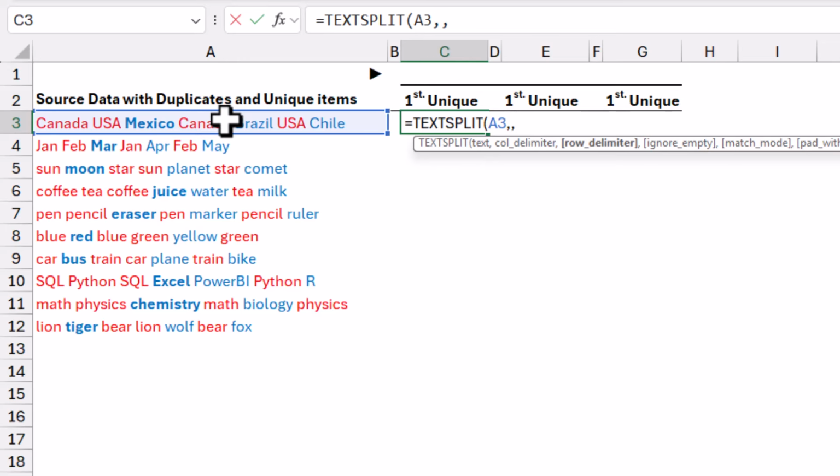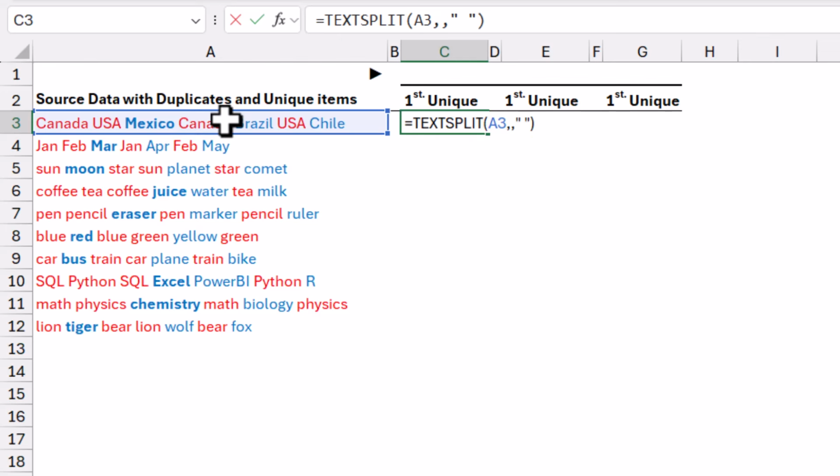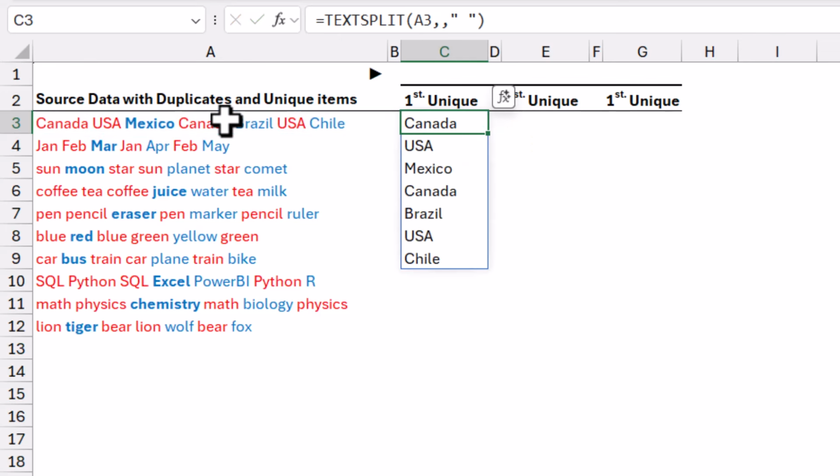And for the row delimiter, I will type a space in double quotes, and I close the bracket for the TEXTSPLIT function. When I hit enter, I get a list of the different items, each one in a different row. But I just want a list of unique items that appear only once in this list. Then I'm going to wrap my TEXTSPLIT function in a UNIQUE dynamic array function.